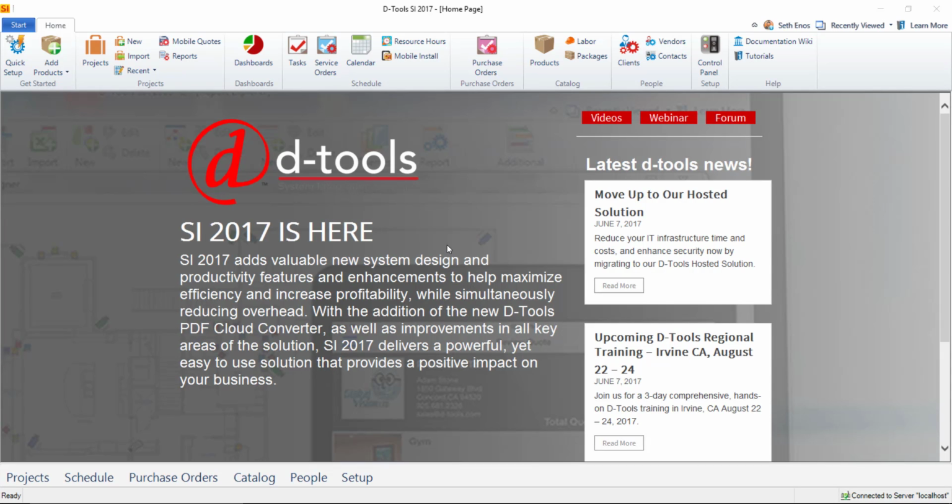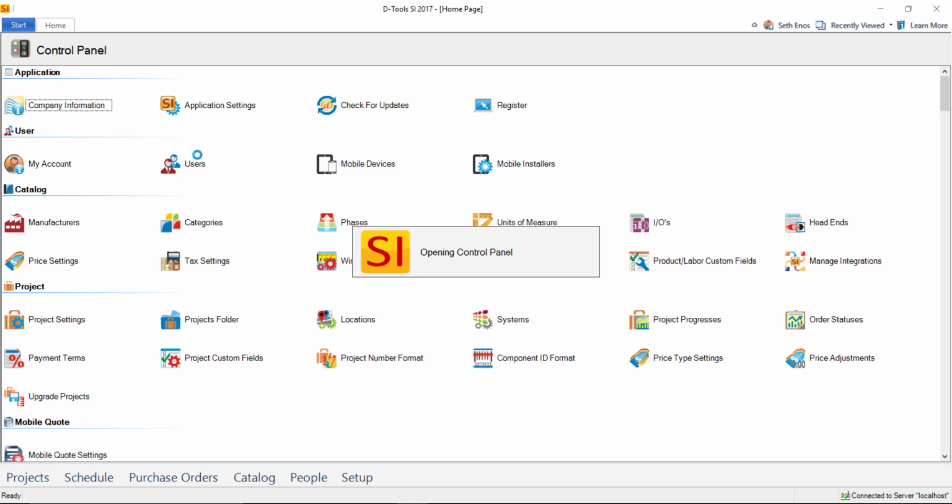The first thing you need to do is create your personalized URL, and you do this under your company information. So let's go here to the control panel and open up company information.